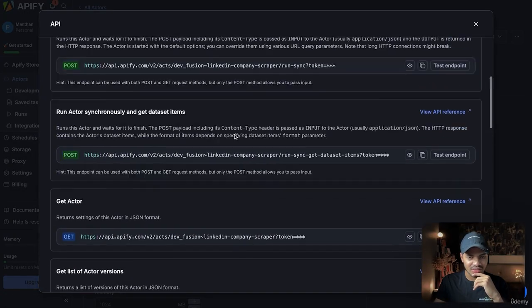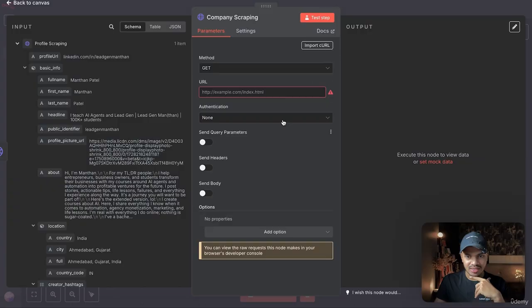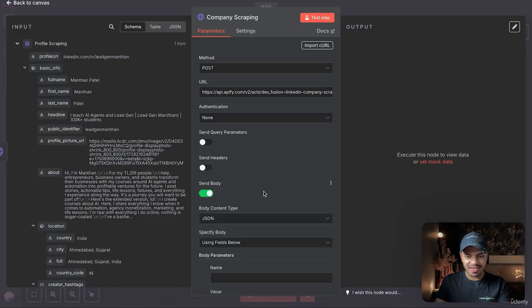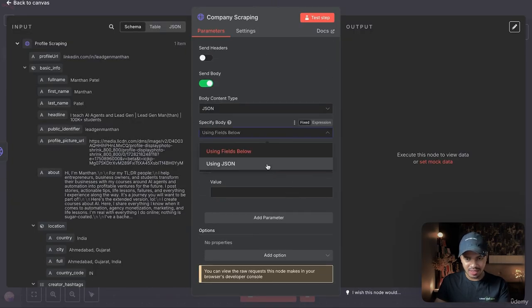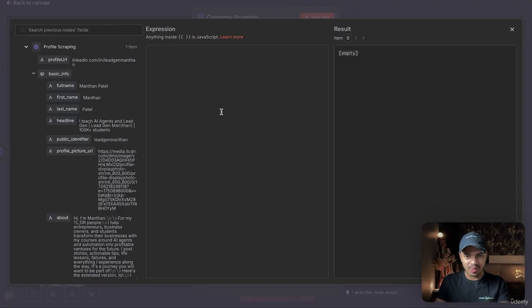Scroll down. We want to run our actor synchronously and get the data items. Again, the method is post and this is the URL, with my API token. And in body, again, we just want to send out the company's LinkedIn URL. So let's open this, and yeah, this is the company LinkedIn URL.